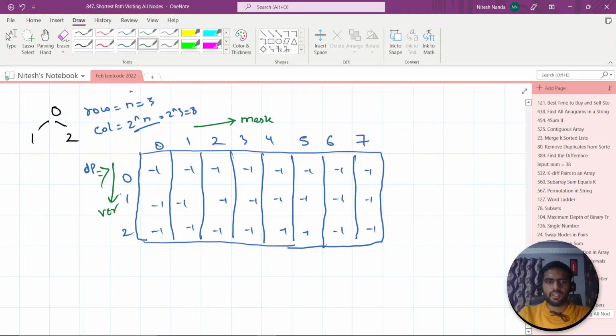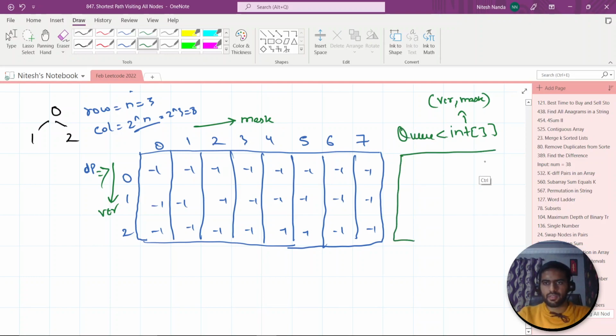For the BFS we need a queue. Let's take a queue, and this queue will be of type array, so it will take two parameters. First is your current vertex and the mask for that. So let's create a queue.